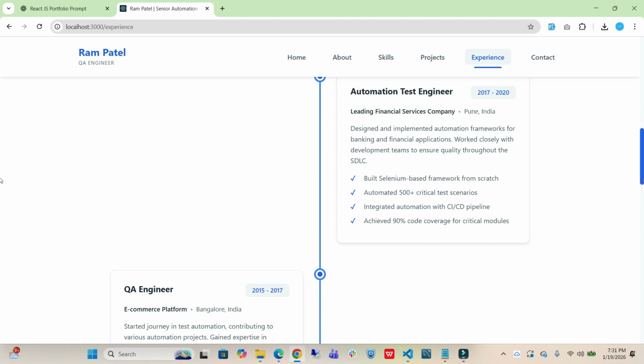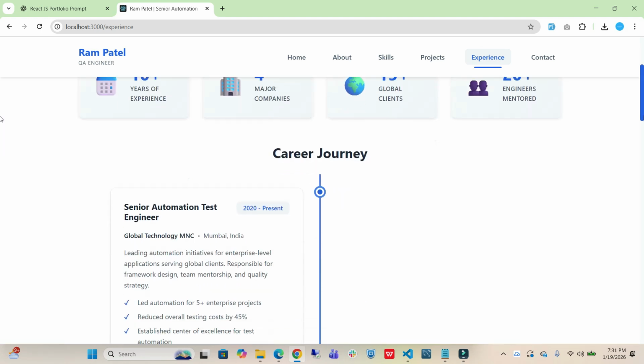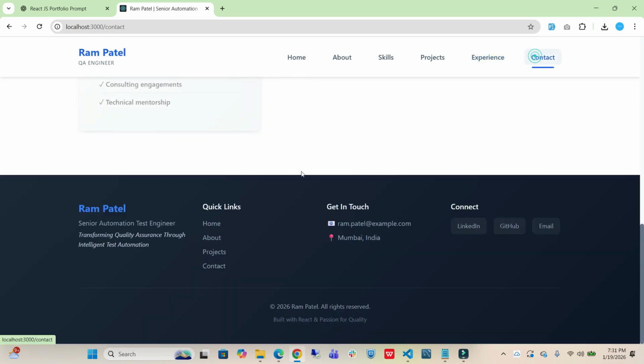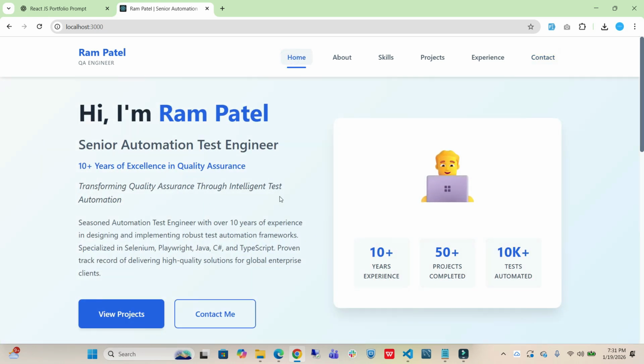experience with different companies, the career journey. We can say it generated the complete career journey, and the contact at the end. So this is really good, a great result. And if you want to make more changes to this, you can ask Copilot to do that.